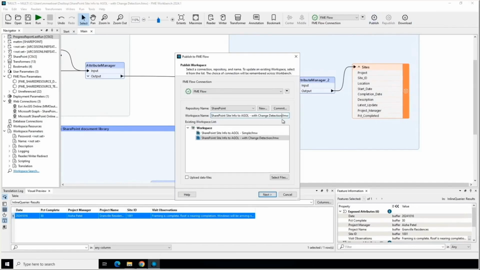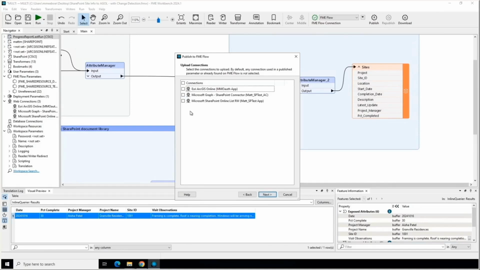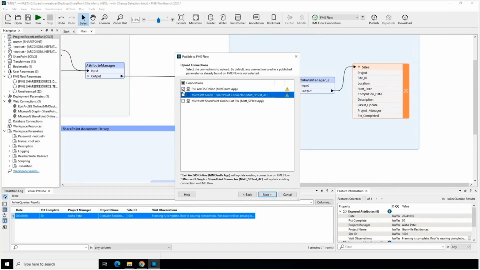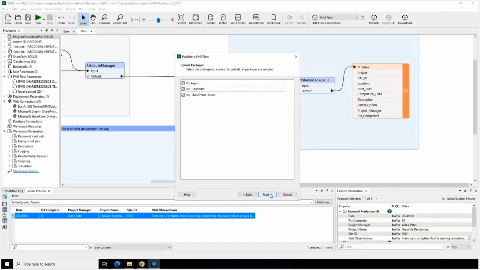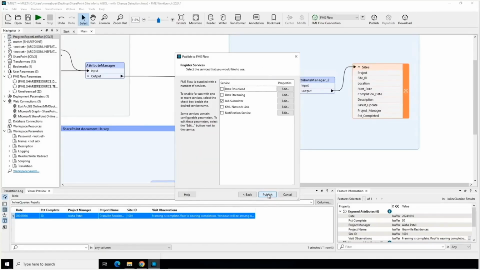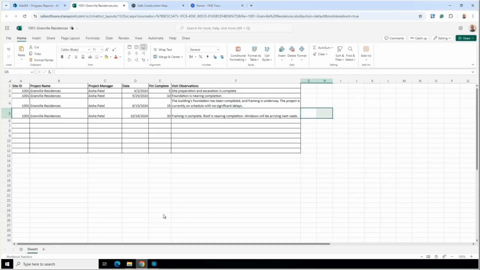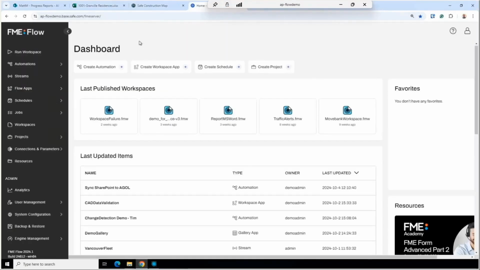Now I'm going to publish this up to FME Flow. I've already published this, but this is just to show you this important step in the publish. To use SharePoint on FME Flow, you need to make sure you are uploading your web connections and web services. And you also need to upload the package. Now I've already published this, so I'm going to cancel out of that. And we're going to hop over to FME Flow and take a look at those connections over there.